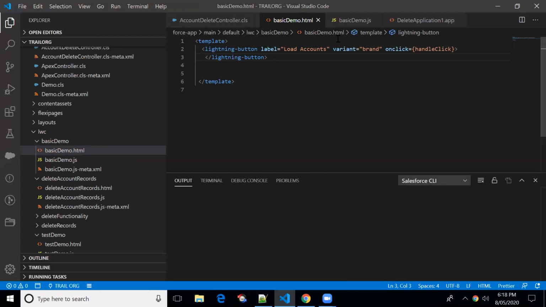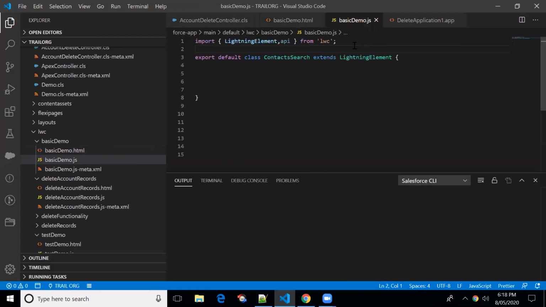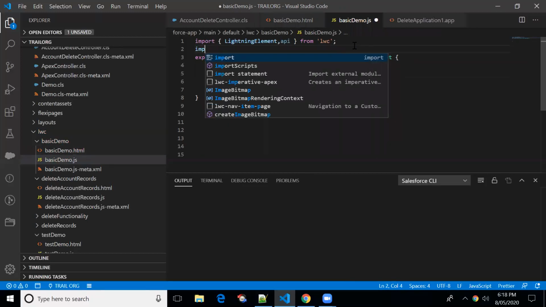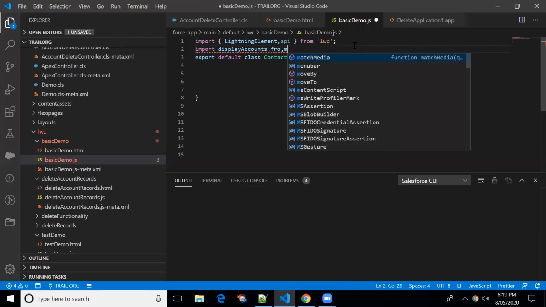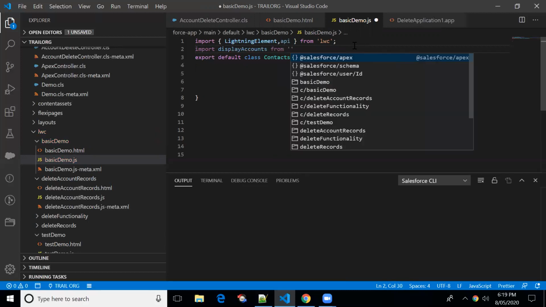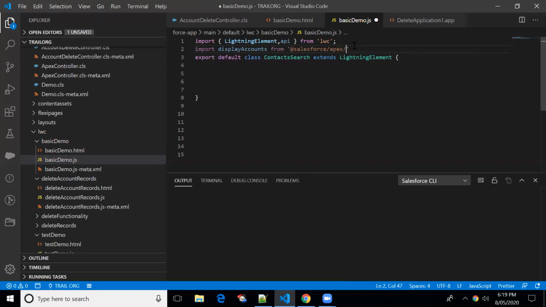Now if you want to display the data from an Apex class, then basically what we have to do is import the method. So what is the name of the method? displayAccounts from @salesforce/apex/ClassName. What is the class name? AccountDeleteController, dot method name, displayAccounts.